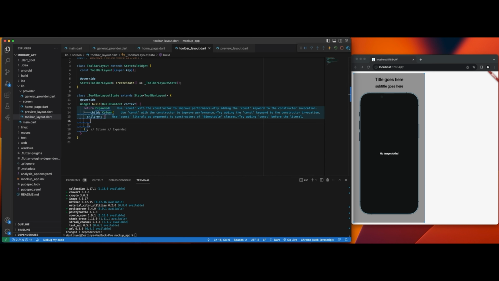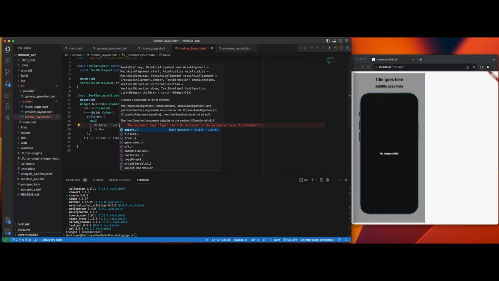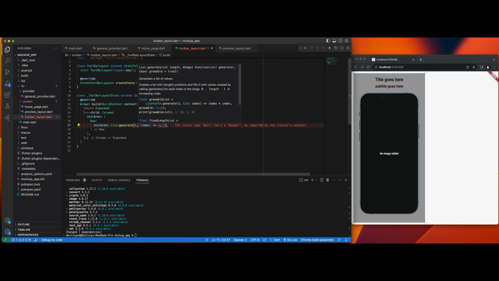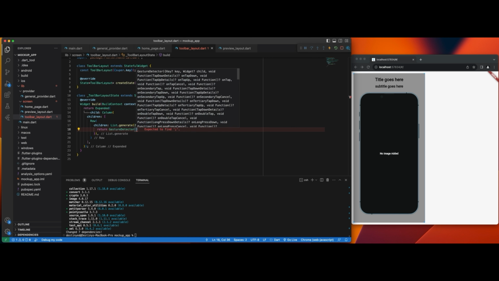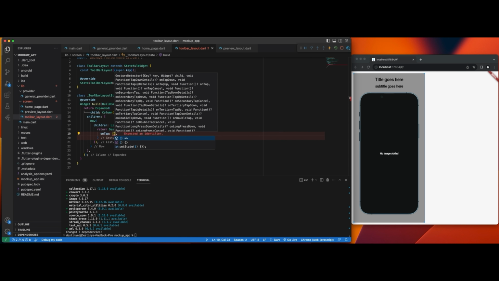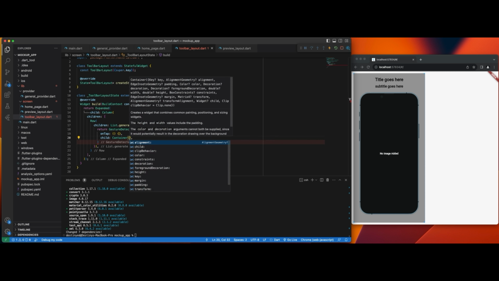What is it called, a row. So it's going to be wrapped inside a row, right? So we have row children, and this children is going to represent the list dot, let's say, generate 2 items, right? So inside here, I'm going to return, let's say, gesture detector on tap property. For now, let's leave it like this, and we are going to have a child widget which takes in a container, right?